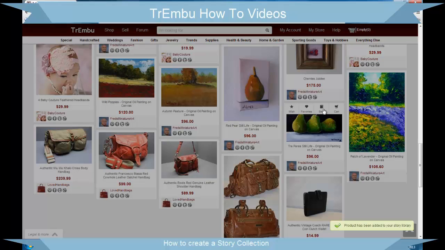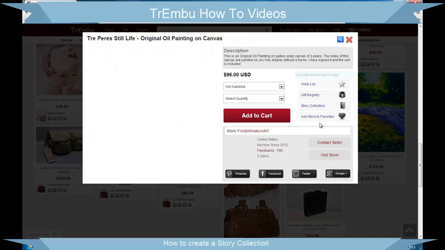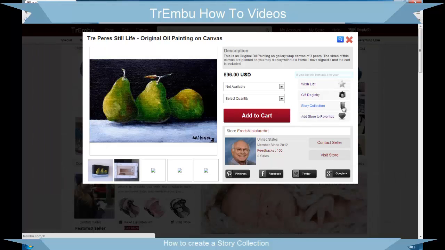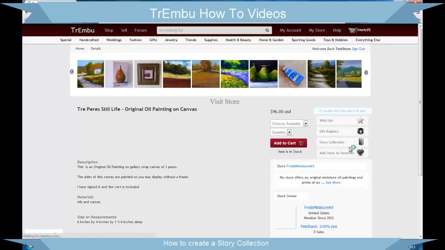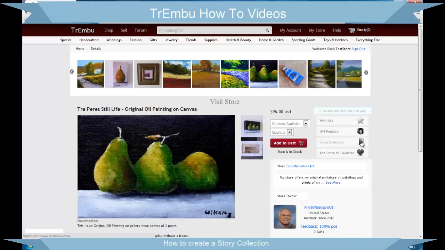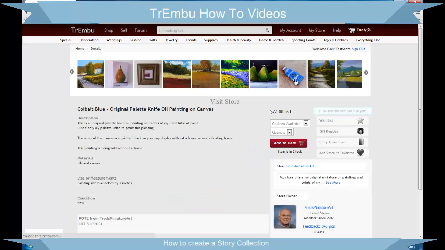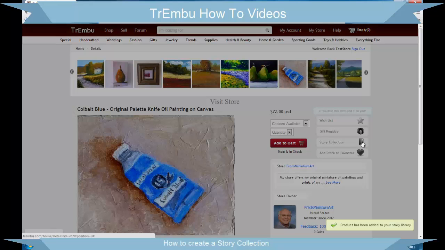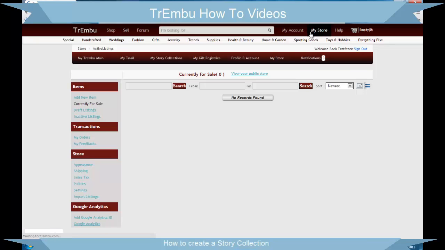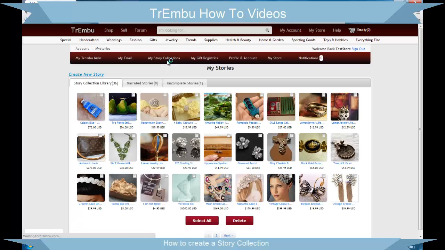Another way that you could add your items is when you are on the quick look, you could also press story collection. When you go into full detail, you could also click story collection. Oh, this product is already available. Okay, well, let me choose a new one. Story collection. Okay. Now let's go see if it's under my story collections tab, and as you could see, all those items that I have added, they're right here.